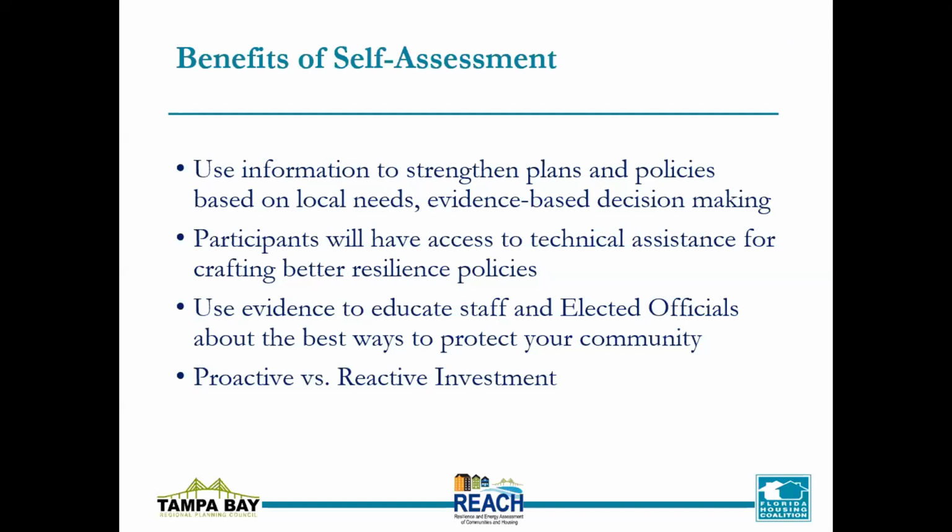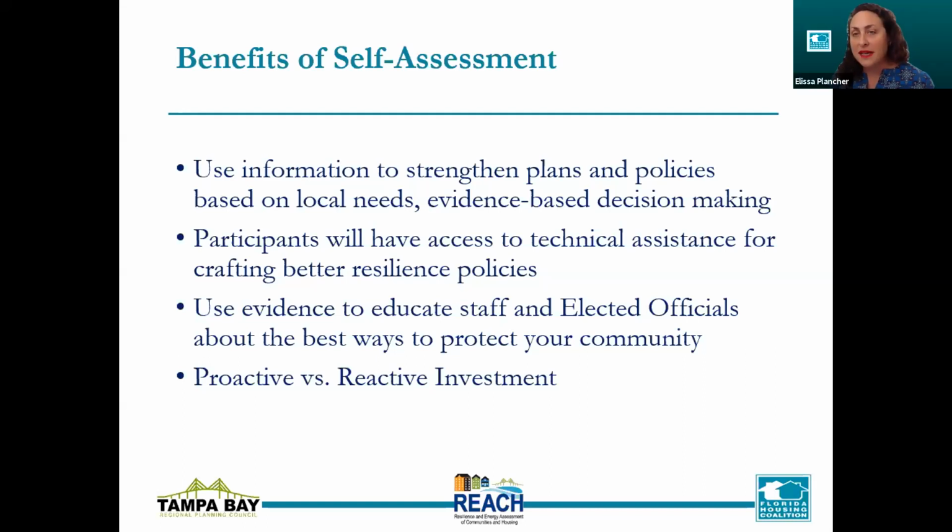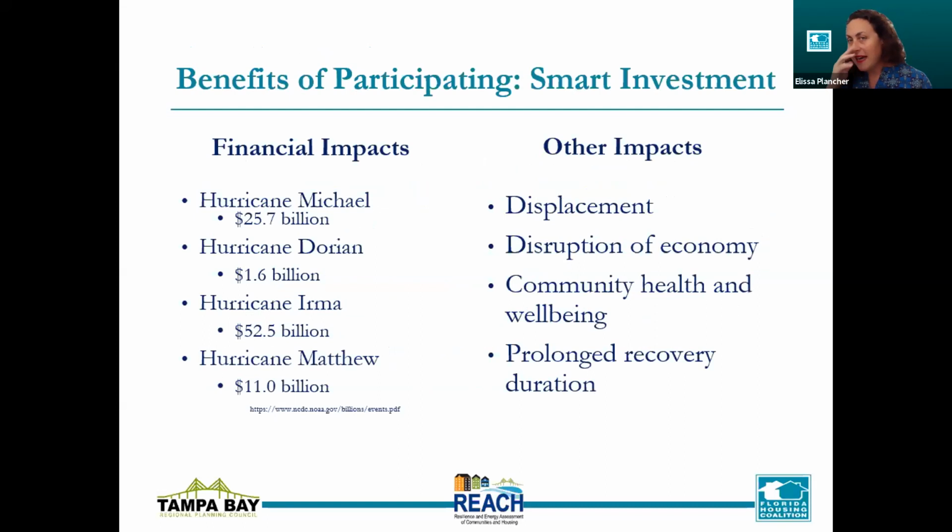And also the idea of proactive versus reactive investment. So Gladys talked a little bit about within the principles of mitigation, how there's prolonged recovery, how there's displacement, the financial impact. So the idea that either people can be supported and the community can become more resilient through these mitigation activities before a hazard occurs, which, you know, we live in Florida where we have hurricane season every year. So we kind of anticipate that.